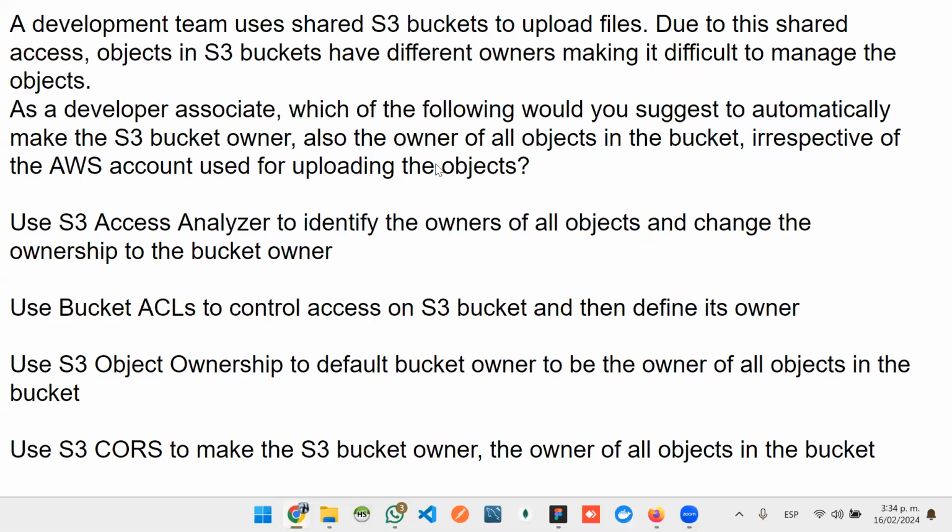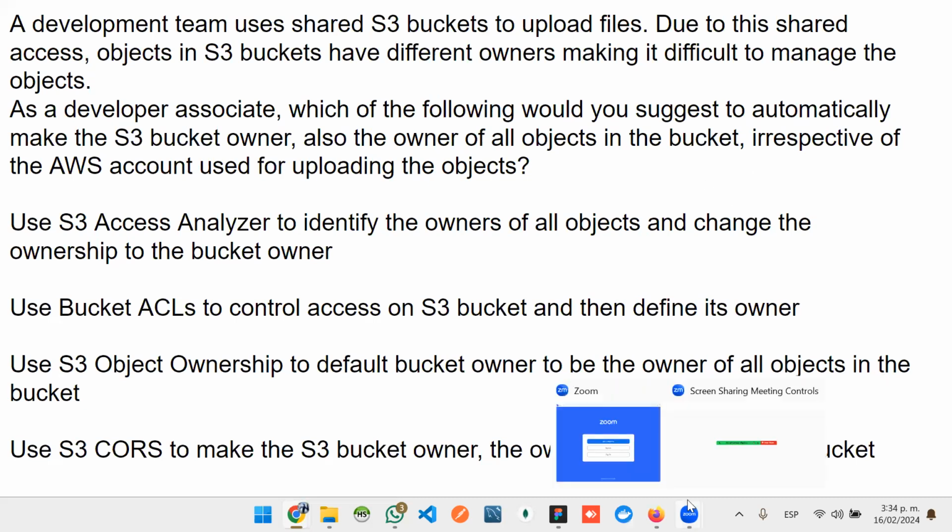A development team uses shared S3 buckets to upload files. Due to this shared access, objects in S3 buckets have different owners, making it difficult to manage the objects. As a developer associate, which of the following would you suggest to automatically make the S3 bucket owner also the owner of all objects in the bucket, irrespective of the AWS account used for uploading the objects?